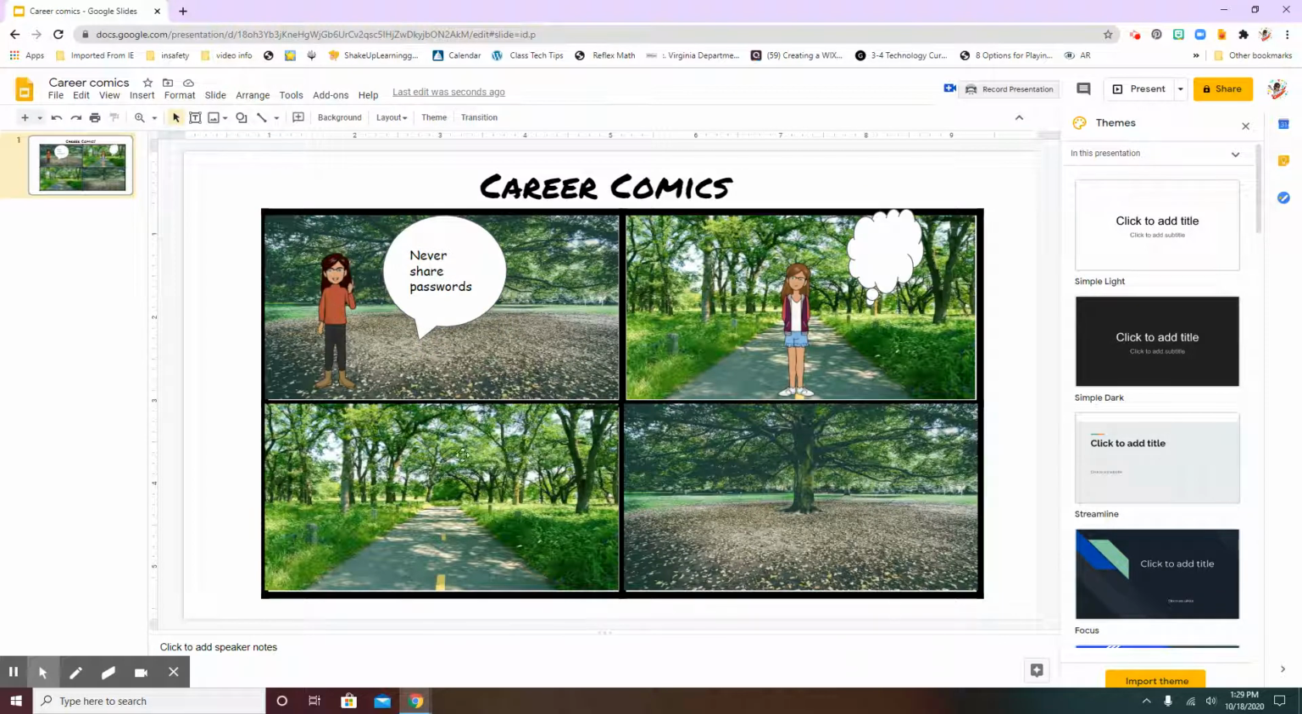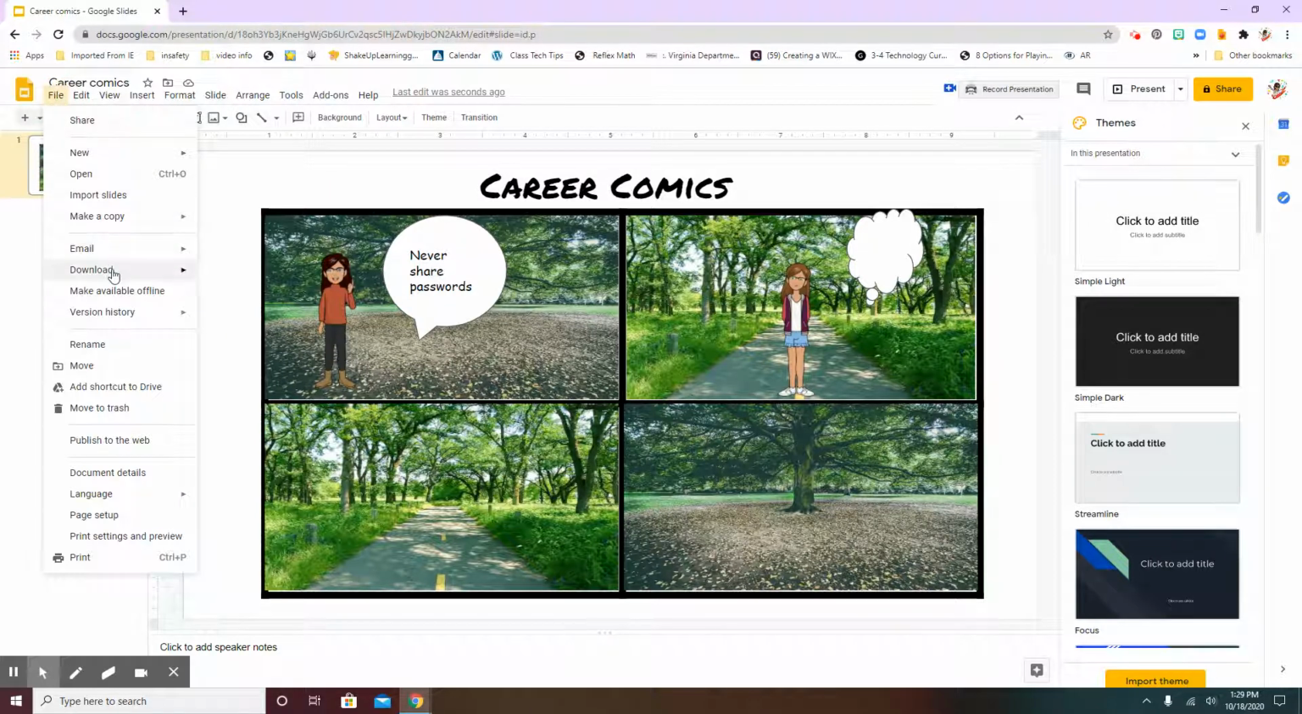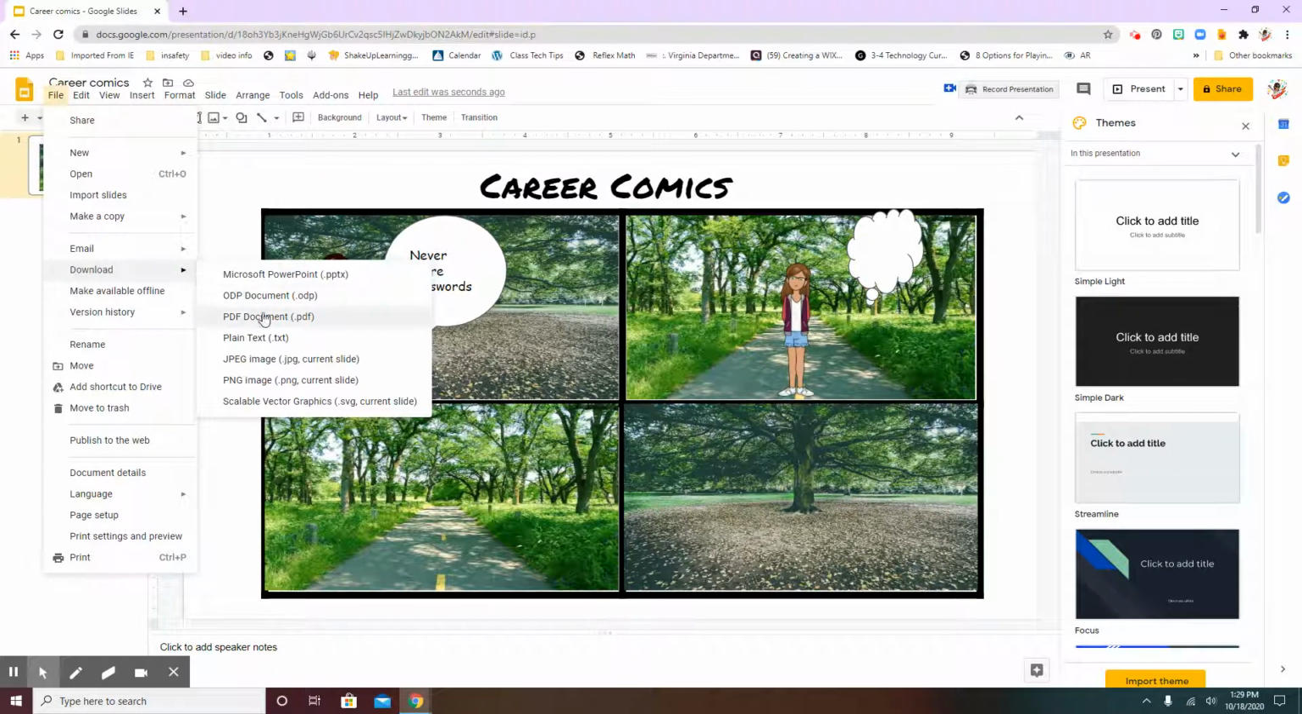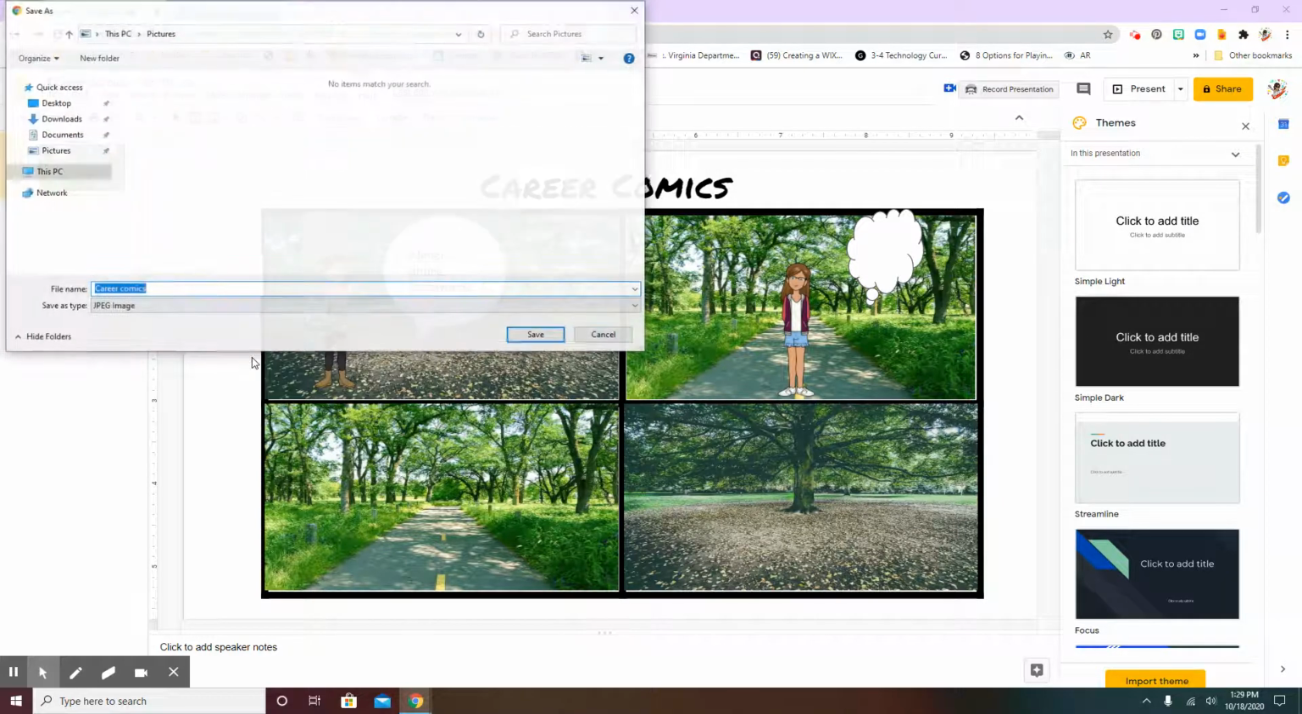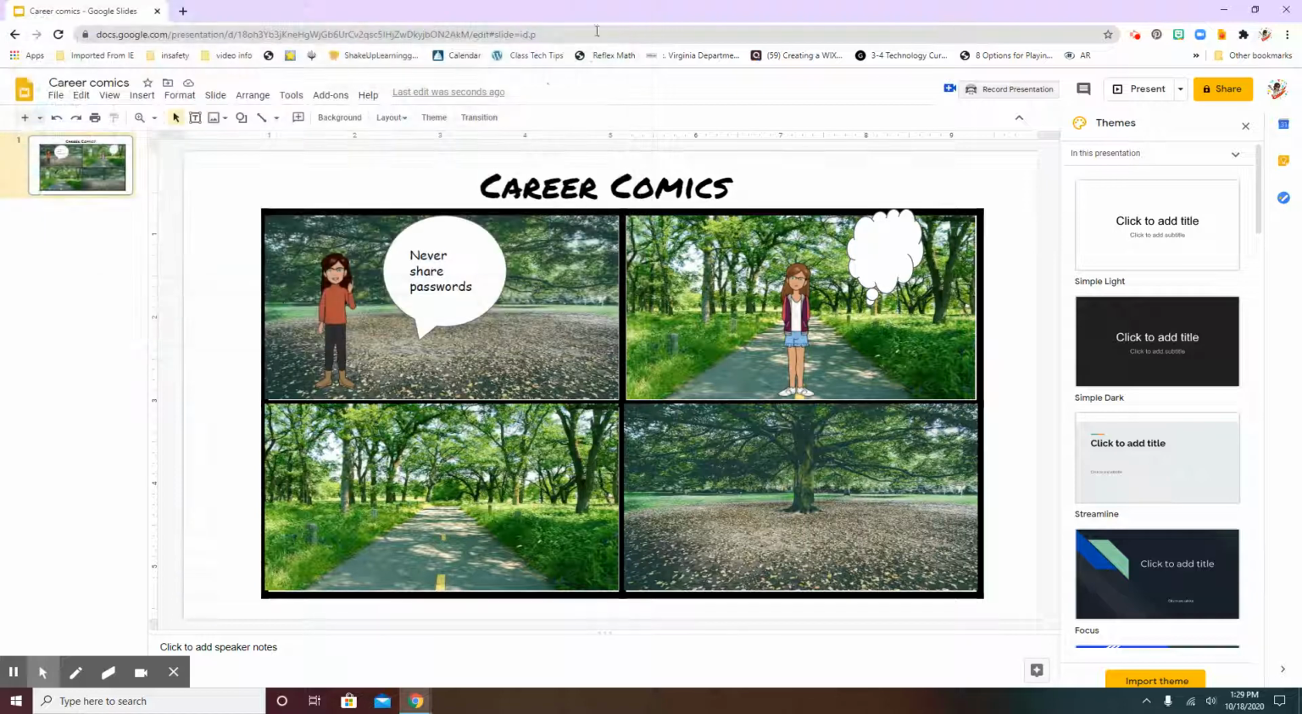When you have finished everything, you have all of your avatars, you have all of the tips that you want to say, things that you want to share about appropriate online behavior at work, then you're going to go to File, and then you're going to go to Download, and then you're going to save it as a JPEG file. And then you go back to your Pictures folder, and then you're going to save it there and select Save. Okay, so that should get you started.